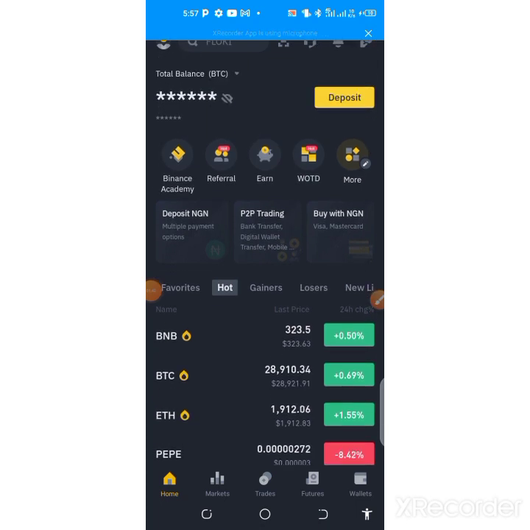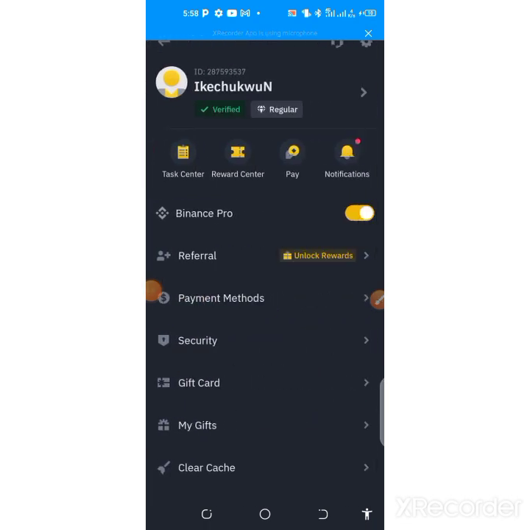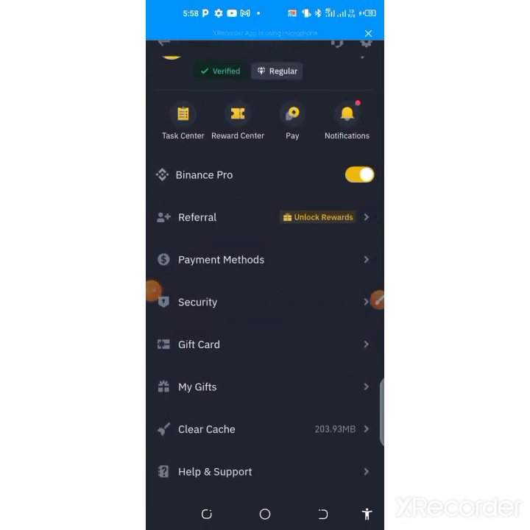So first of all, your account needs to be verified. Let me show you the evidence to show that an account is verified. Once your account is verified, you'll be seeing this symbol, verified, in green color. You can see it right now. So this is actually my account page.